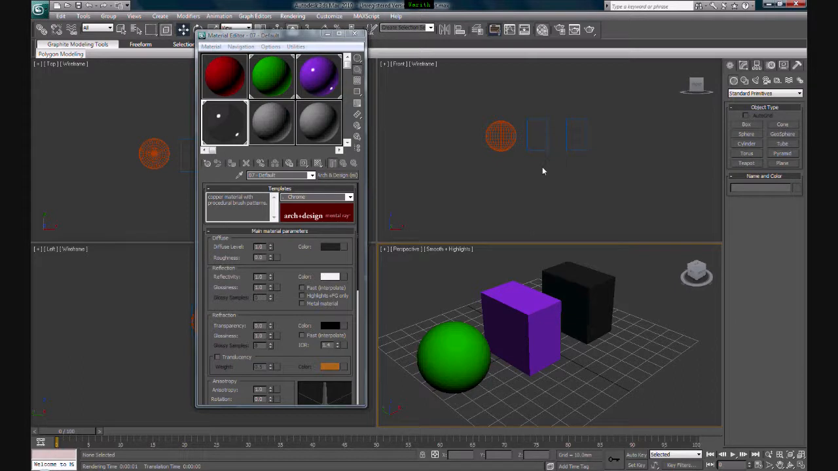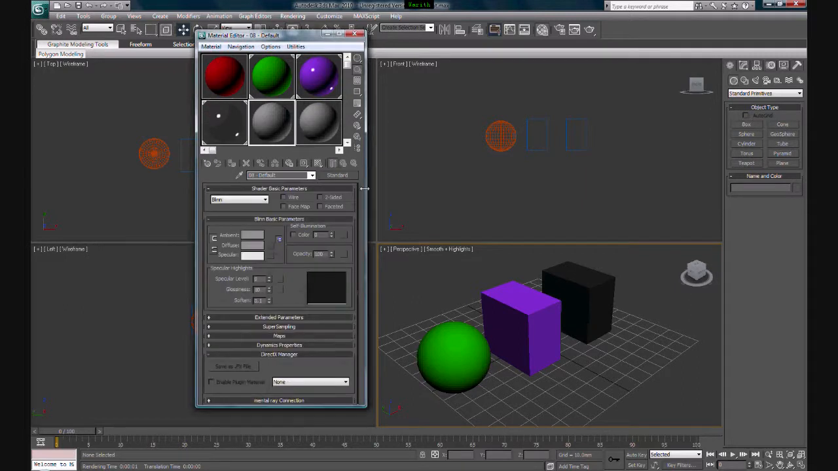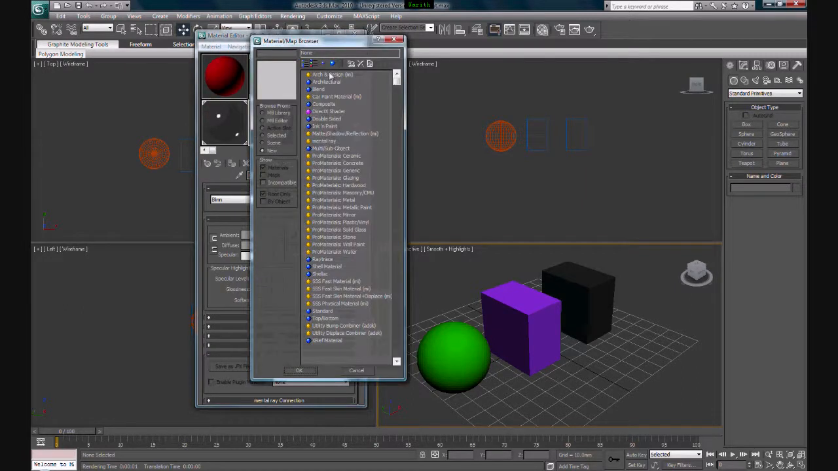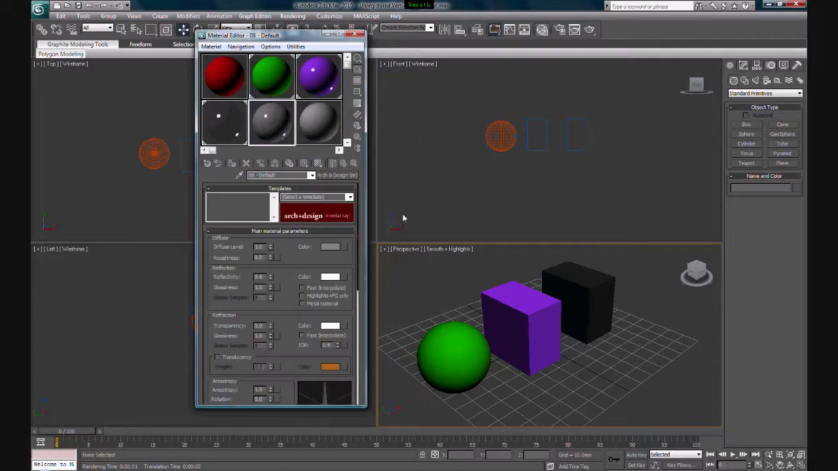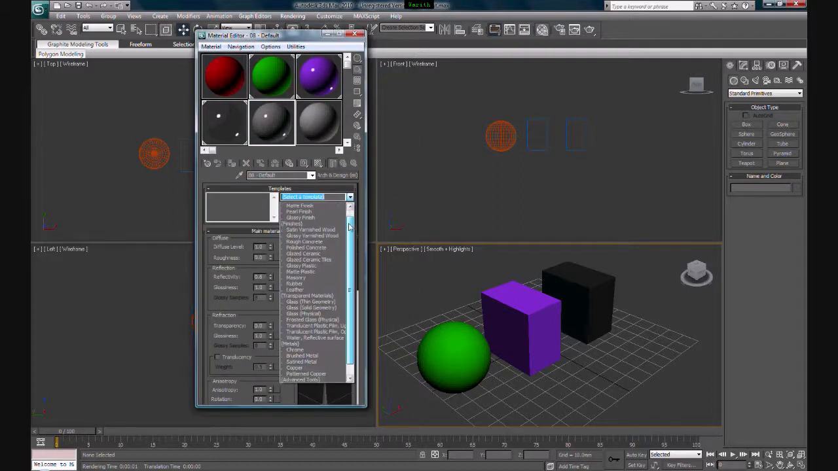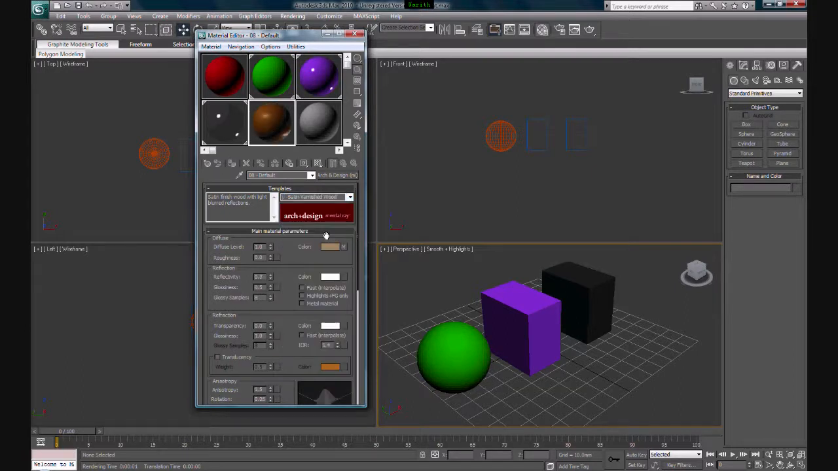Now let's experiment with a different type of material. We're going to make another material. Click on new sphere, change from standard to Arch & Design, and we're going to create a timber material right now. So let's find this one here, satin varnish wood. We're going to use this one. If you click on this, you see now the sphere has turned into the material of timber.